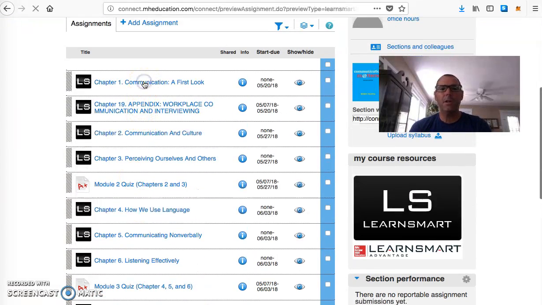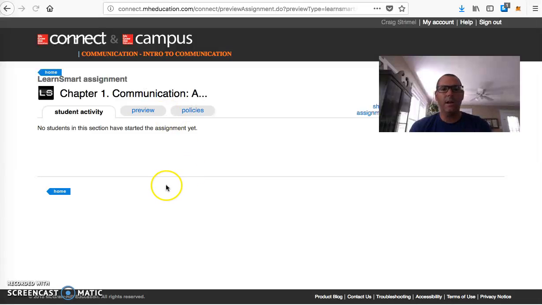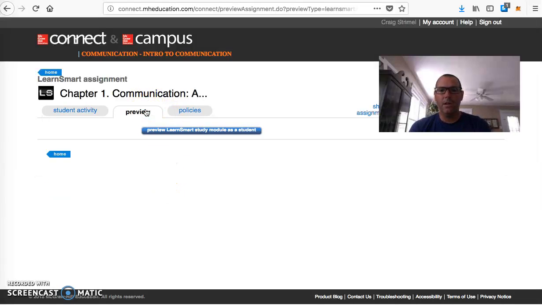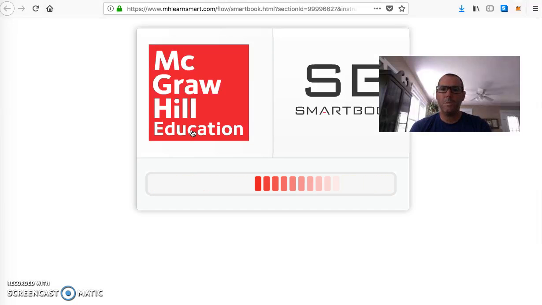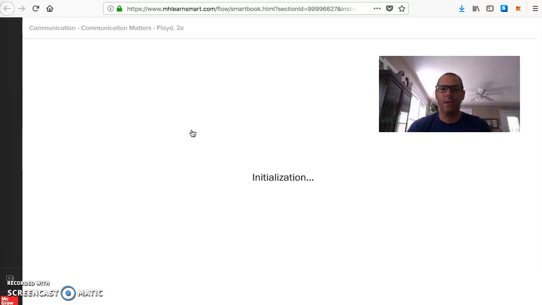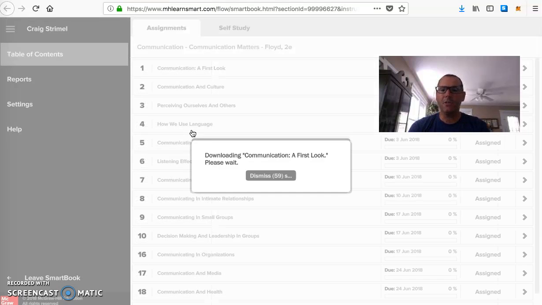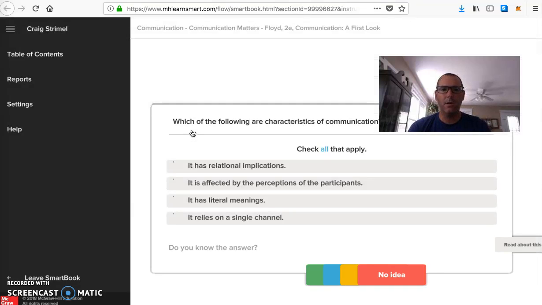All right, so then this is what's going to happen. I'll click on a chapter as if I'm going to read it. When you do that, it's going to take you right into the textbook. I have to go into preview and preview it as if I'm a student. All right, so it's loading the textbook now. And there's a tutorial that you can take the first time you load the textbook. I recommend you do that, but I'll show you some things as well.